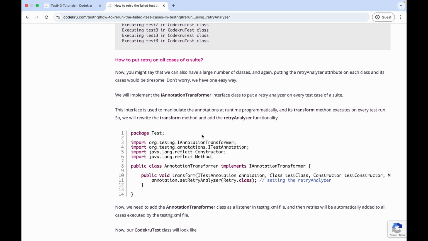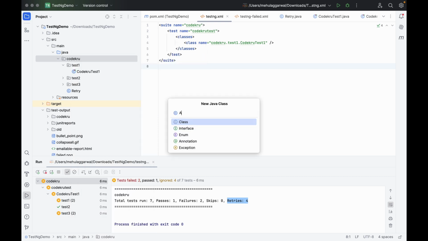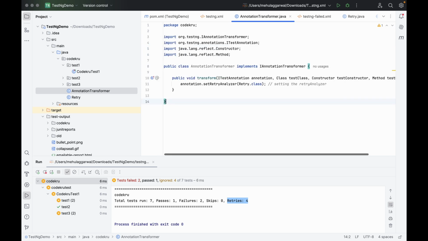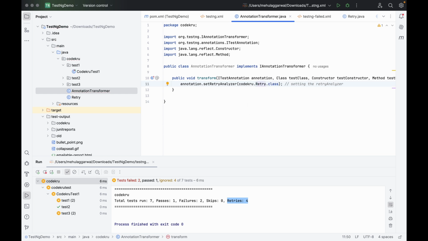So if I go back to the article, and we will put this article link in the description as well, so you can also get the code that we are writing. So we will just copy this code and paste it in our code that we are writing here, right? So let's make a new class, annotation transformer, and paste this code here. What this code is doing is setting the RetryAnalyzer and passing the name of the class. Now this class is codekru.retry.class for us, right?